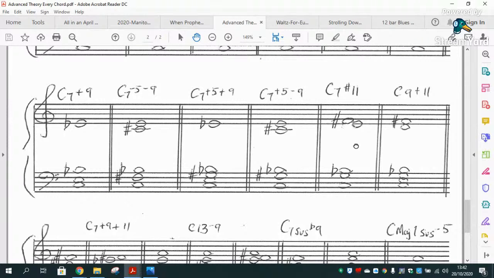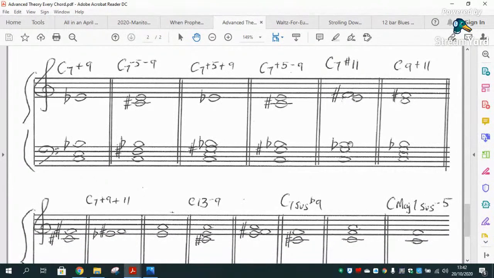C7, sharpened 11th. So we've got C, G, E flat, E, and F sharp. Actually, I've just thought, that chord there, recognise that straight away from Nick Drake's Riverman. Later on in Riverman, he uses that chord. Next, C9 with the raised 11th. C, E, G, B flat, D, and F sharp.